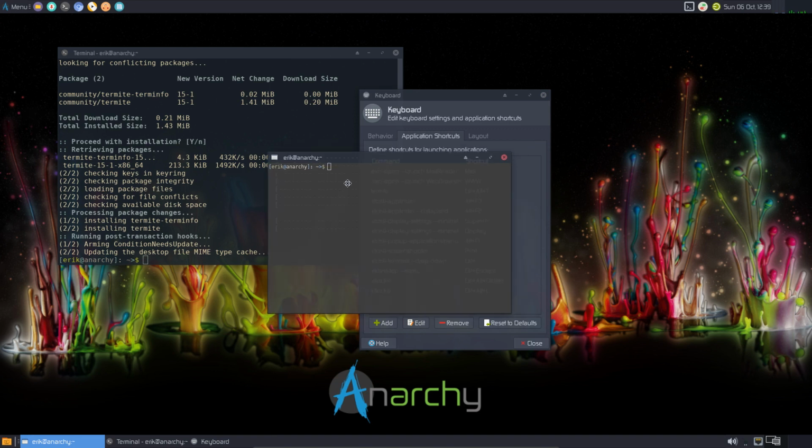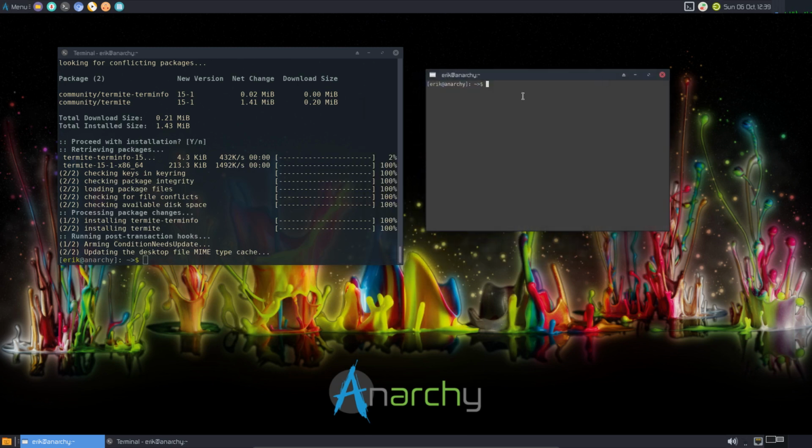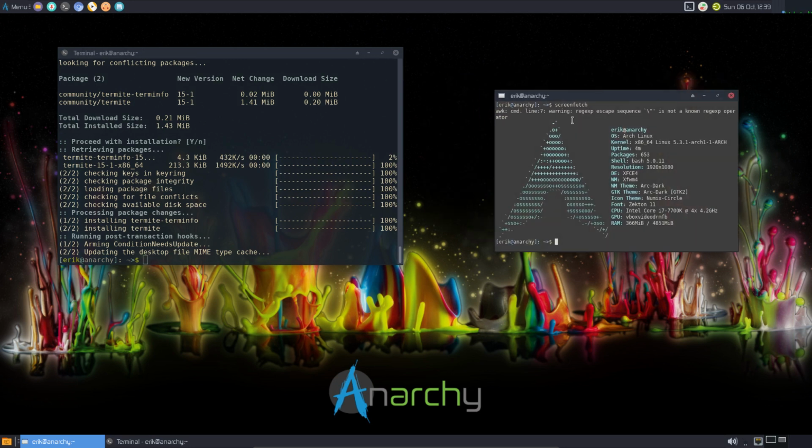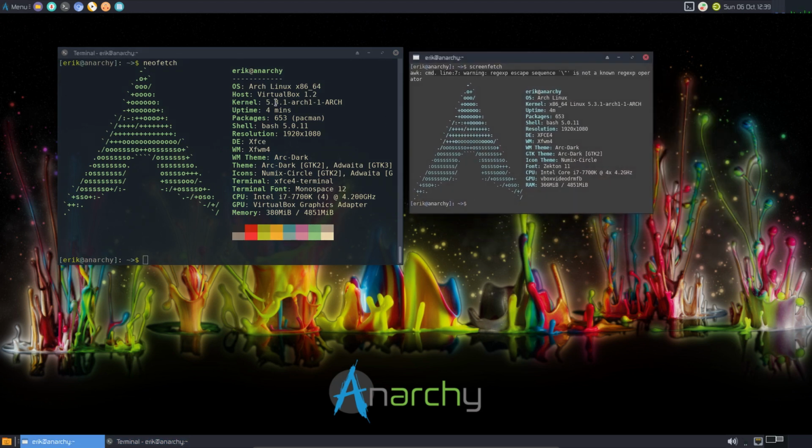So why was I going here? Why was I going here? I forgot. But oh yeah, I just wanted to have a ScreenFetch and compare. So ScreenFetch is this one. We see a strange thing here, command line, something was wrong here. And NeoFetch looks like this. So see what you like, what the information is. 653 packages is nothing.